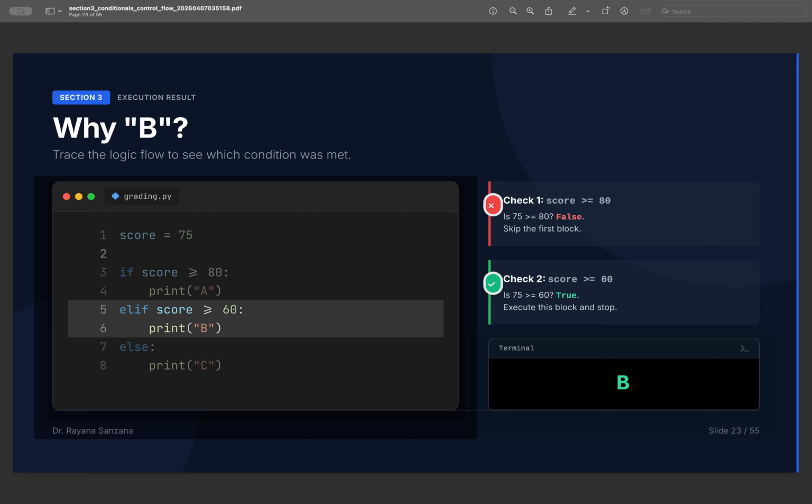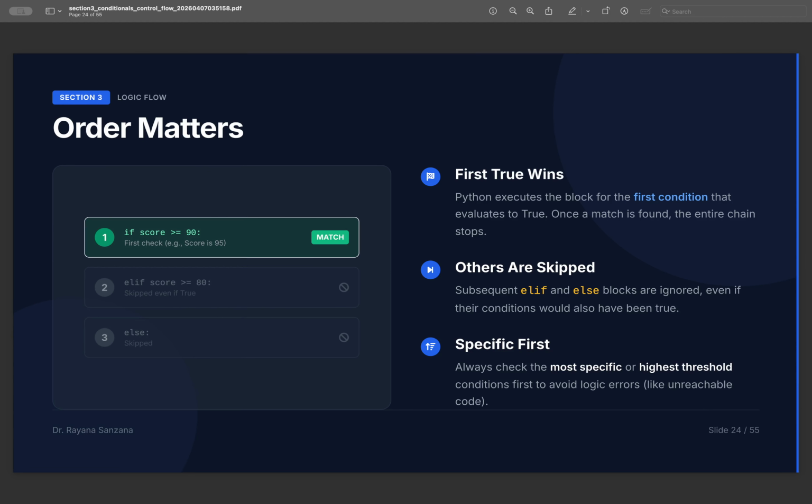Python checks each condition in order and executes the first one that is true. Order matters in if-elif-else structures. Python stops at the first true condition. So more specific conditions must always come first. So for example, in this one, if we are checking if score is greater than or equal to 90, it would be the first check. Then we'll have the second check of 80, and then others would be skipped. Always check the most specific or highest threshold conditions first to avoid logic errors like unreachable code.